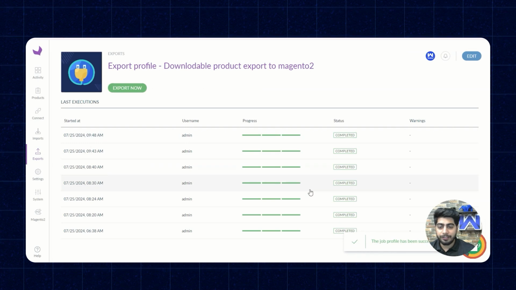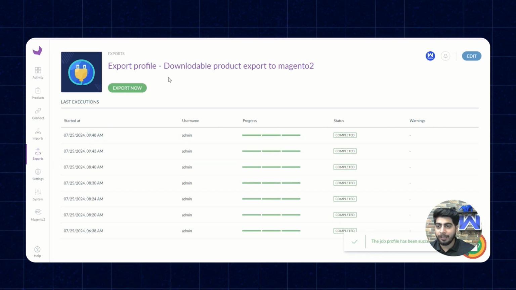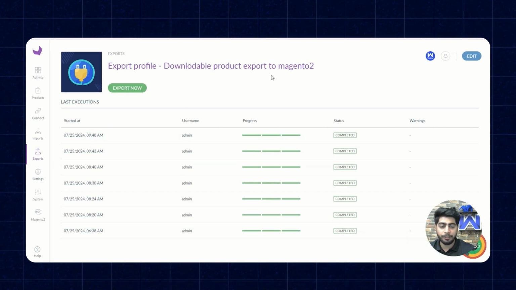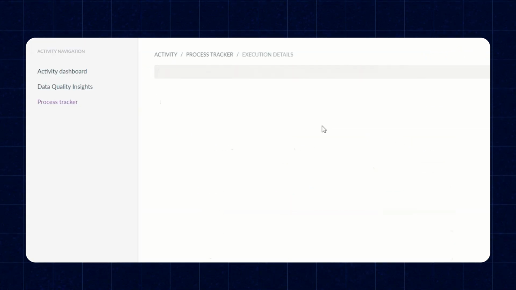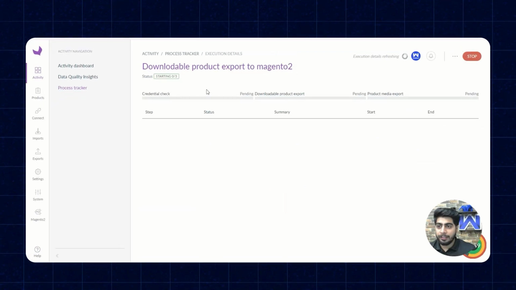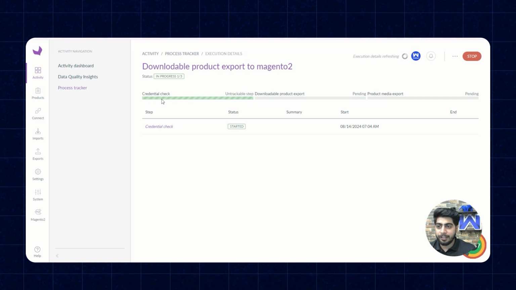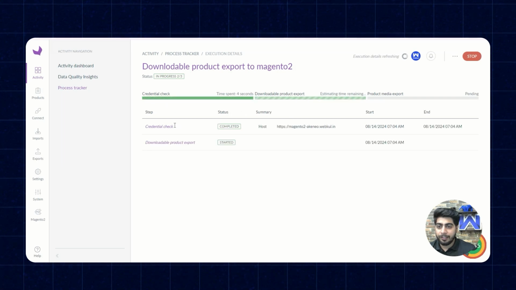So now we have just edited the profile of downloadable product export to Magento 2, and now we'll click on export now. Here firstly it will check the credential, and it is completed, and next followed by the downloadable product export. It will be exporting the product. Now it will take some time. As it says, it has read 1, and its start time and its end time will be here.